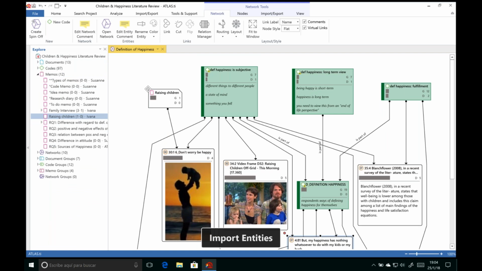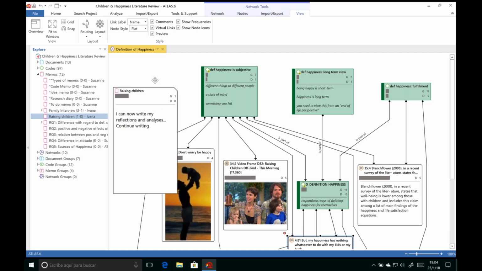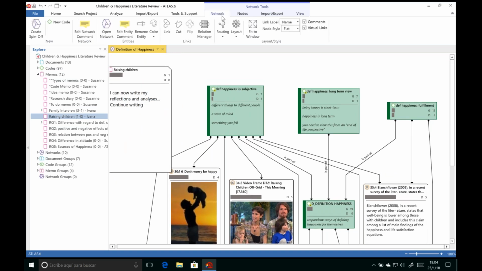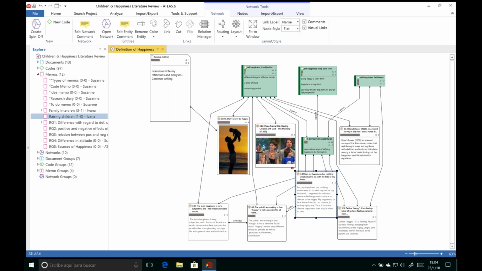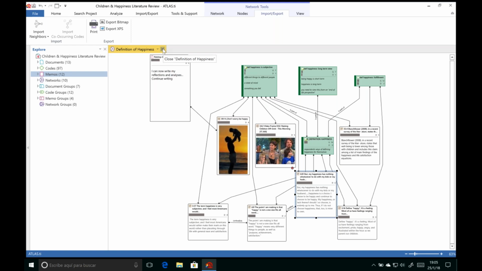But as I said, you can import any object into ATLAS.ti and also preview it. So if you want to see the content of your memos, you can also use your memos to describe what's going on in this network or to show your own reflections and analyses. If you want to export this network to include it in your final report or presentation, you can easily do that under Import Export, and then save it as an image file, and then include it anywhere else that you would like. So that's how we can use networks.